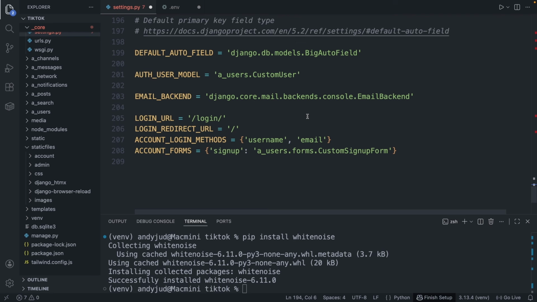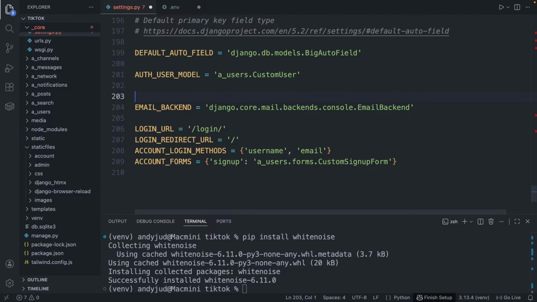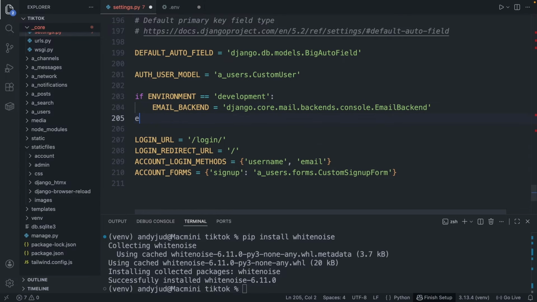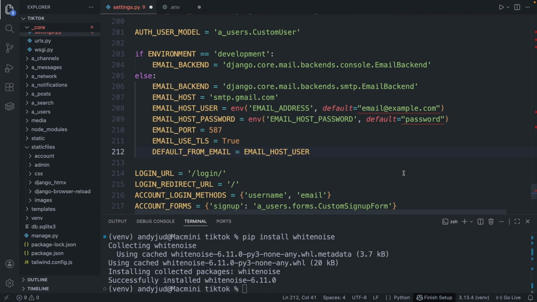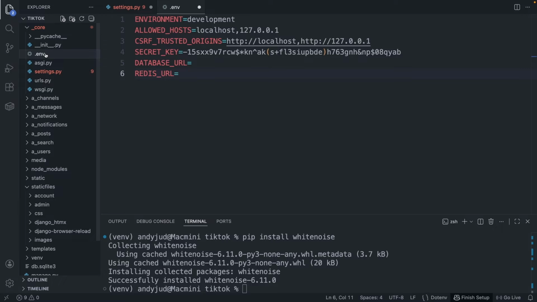In our application, we are sending validation and confirmation emails to users, so we also need to configure an email client. In development, we can use the console as the email backend. But in production, we need an email host. And this is an example using Gmail as a host. Also here we have two environment variables, and I add also those to the env file.